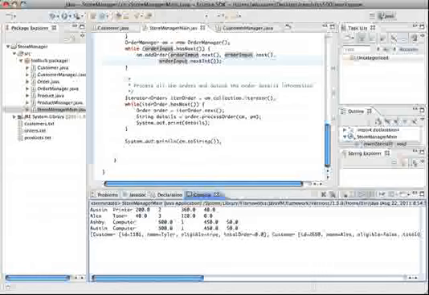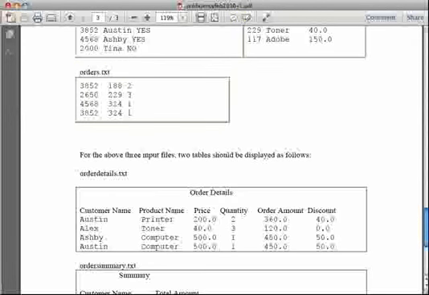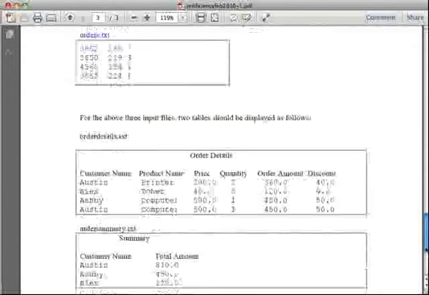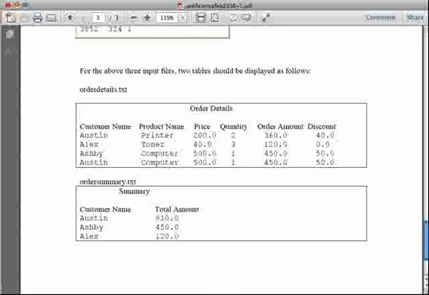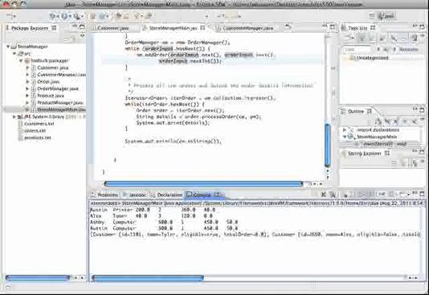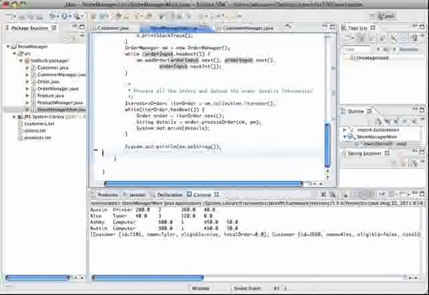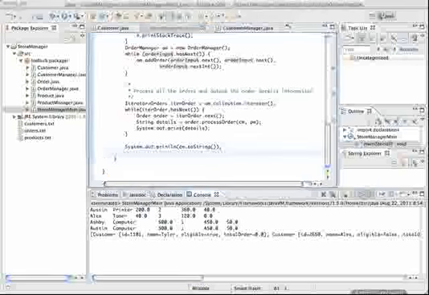And if you take a look at these, you have Austin, Alex, Ashby, and Austin. When you look at Austin, Alex, Ashby, and Austin, all these are correct. The only part that we are missing at this point would be the sorting of this customer's information. And in the next step, I'm going to show you how we do the sorting.